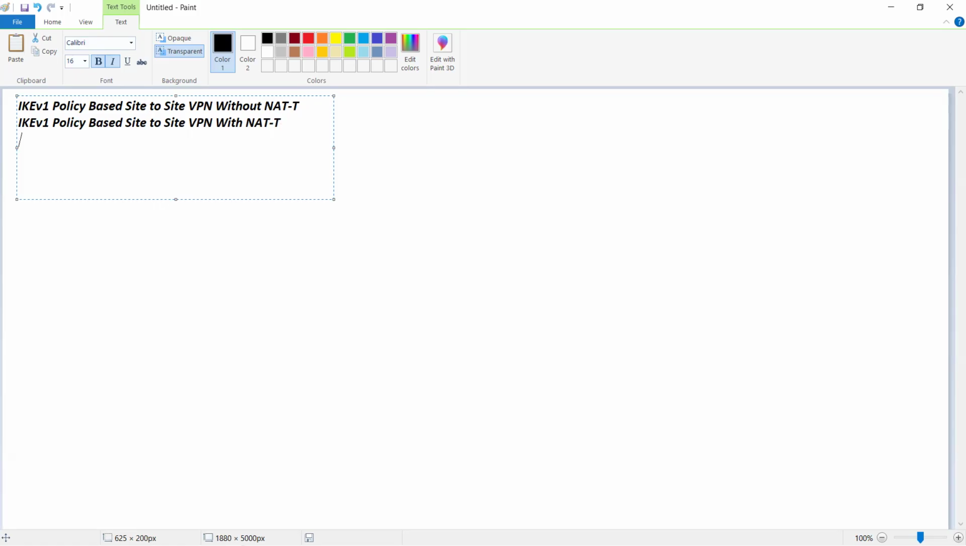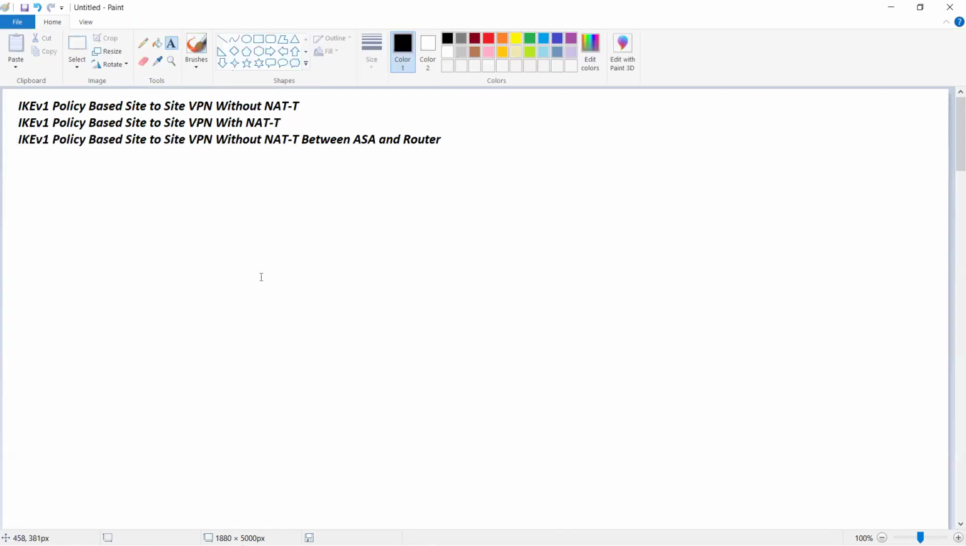Now today we will go with question 1, site to site, which will be without NATP, between ASA and router. If on one side there is an ASA and on the other side there is a router, then how are you going to configure the VPN? This is what we are going to see today. So let's go and create the lab.